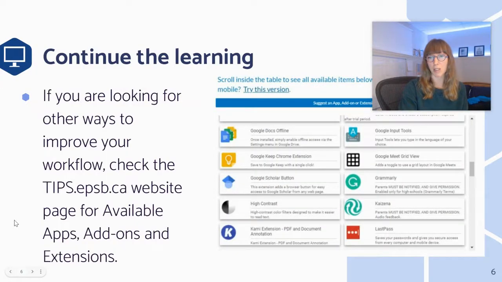If you'd like more tips and tricks on how to improve your workflow, head to our tips website and check out the page for available apps, add-ons, and extensions. It's under the Resources tab in the top right-hand menu. Here you'll find a list of apps and extensions that are available for students and one that is available for staff. Scroll through and see what might be helpful for you.